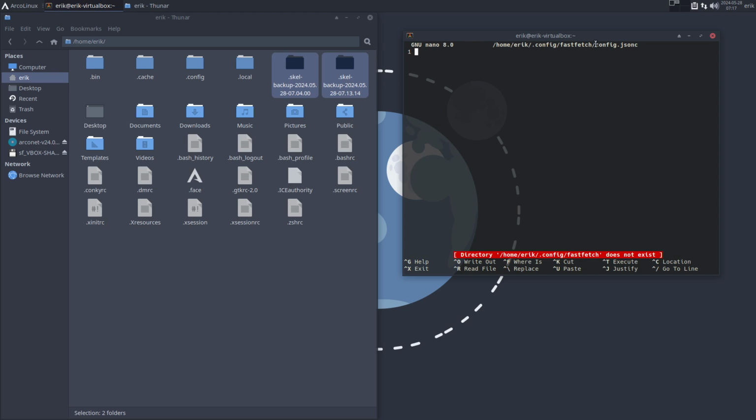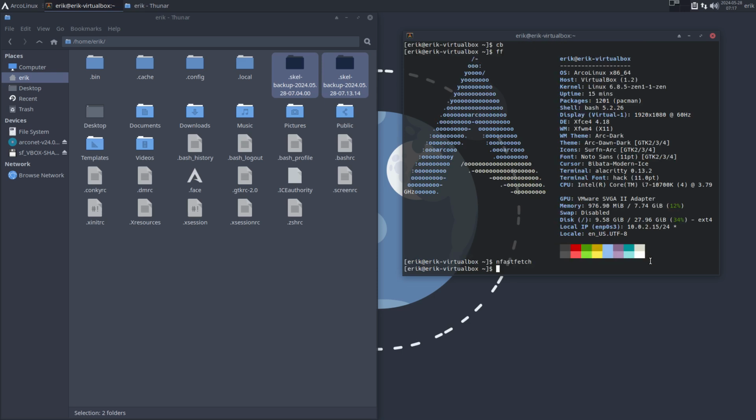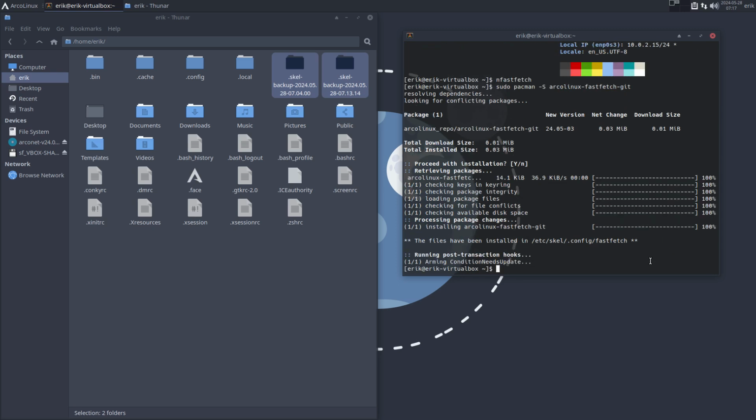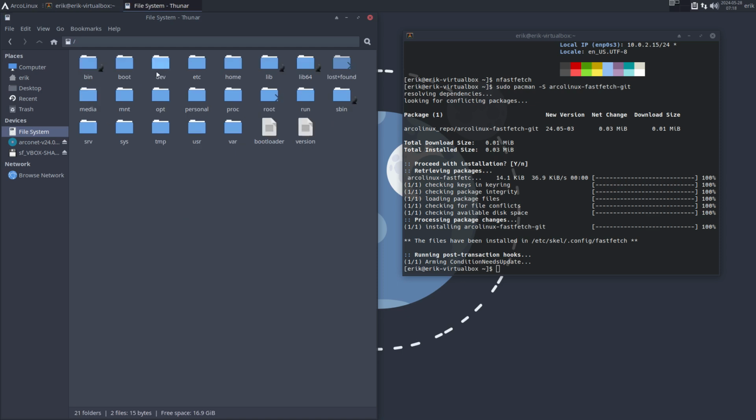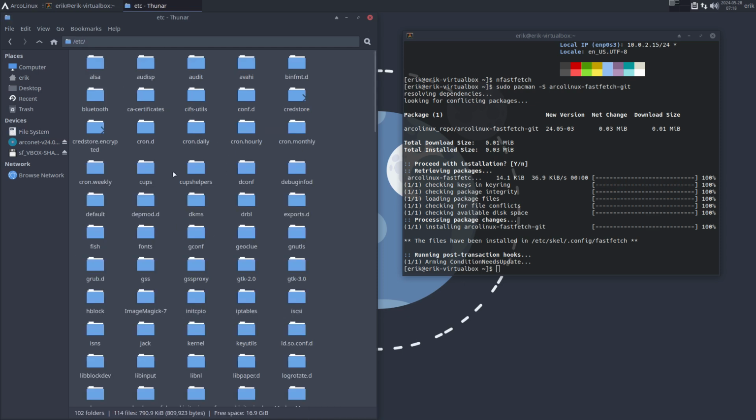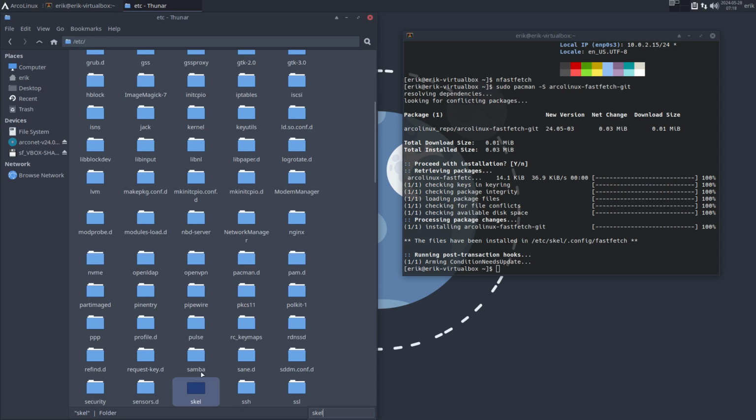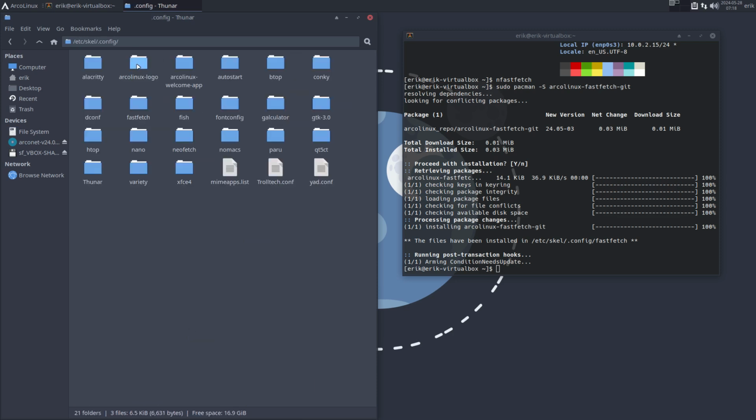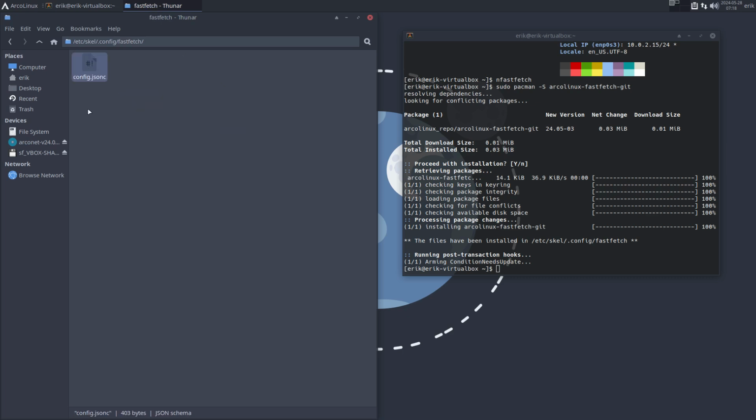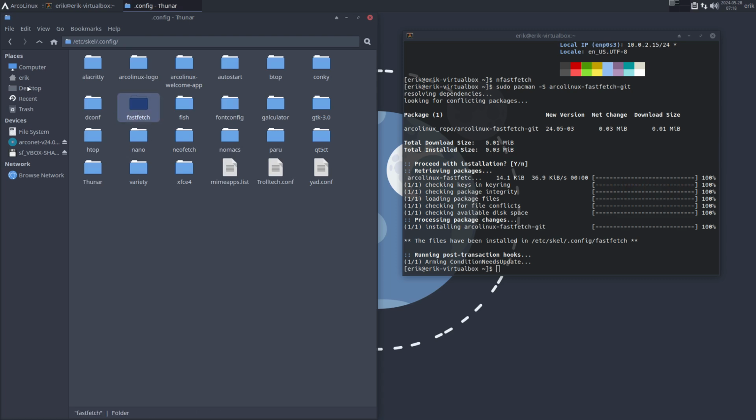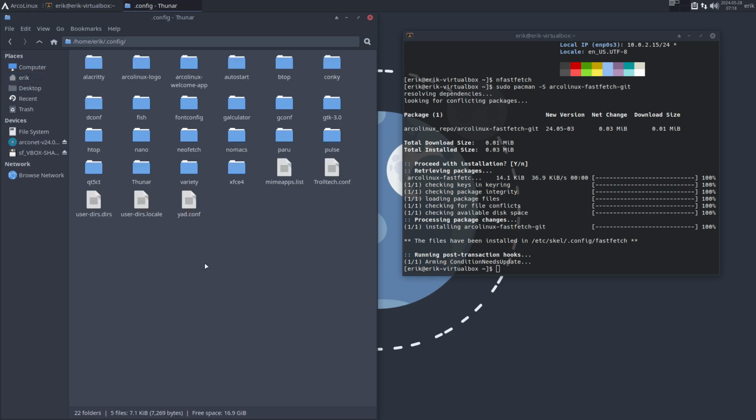And if you want to make your own config for fastfetch, well, there's a good way to start, and that's with sudo pacman -S arcolinux-fastfetch. So start with a config from somebody, anybody, and see if it can help you analyze how this app works, any app. So here's fastfetch, that's the config. Why not grab the folder, Control C, go to Eric, go to .config, Control V.